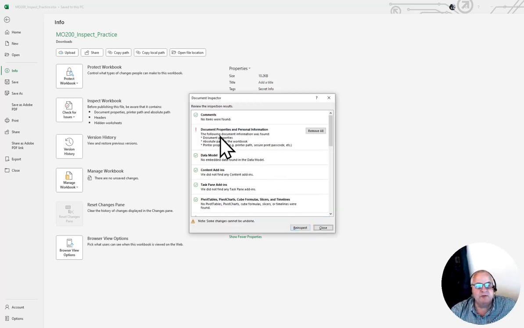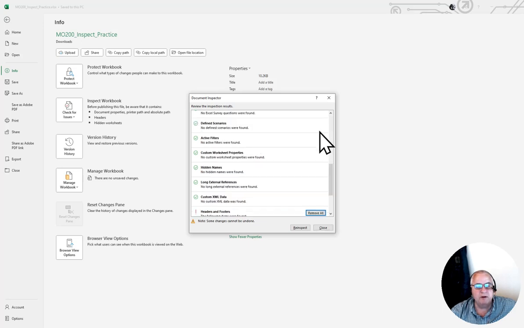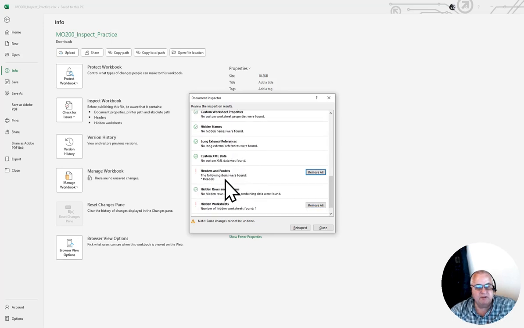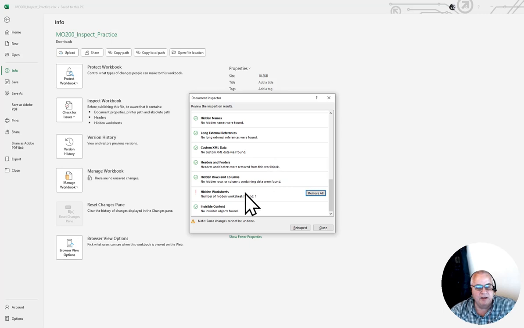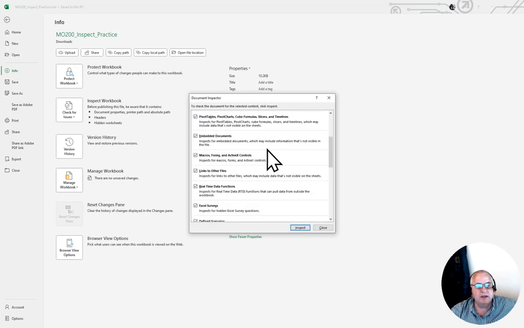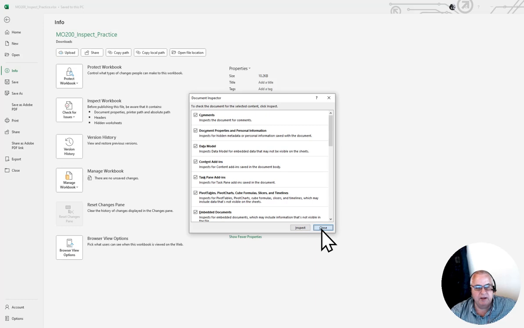Comments, no items are found. Document properties was found. So document properties, absolute path to workbook. I'll click remove all. Headers and footers, I found headers, so I'll do remove all. And I found one hidden worksheet, so I'll click remove all. Now if I click reinspect, it comes up clean. I click close.